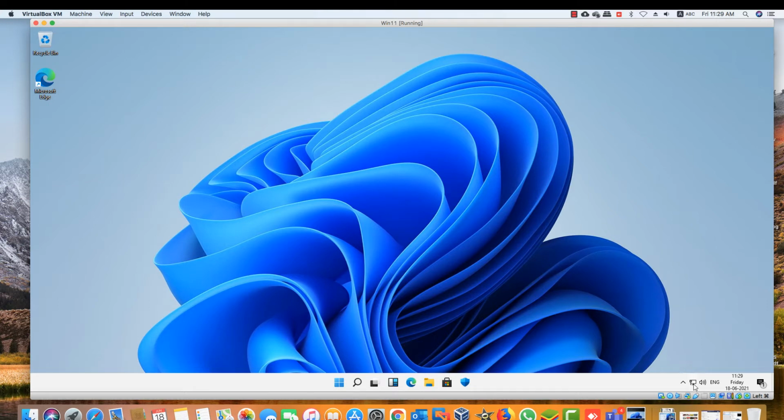Then you have an option for network. So whether your system is connected to Wi-Fi or a LAN connection, you can see it here. Then you have an option for volume. You can decrease or increase the volume. Then you have a language part. So you can set multiple languages, in which country's language you want to type.